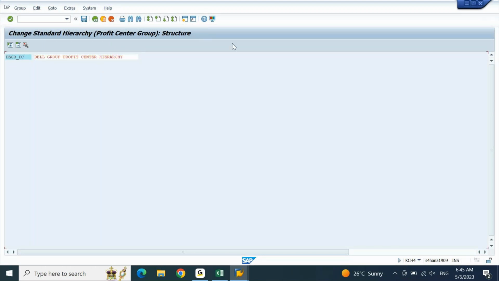Okay, Dell Group Profit Center hierarchy. Let me click on save this. I am modifying this. If I click on save, is this giving me any TR or is it directly saved? This did not give any TR.